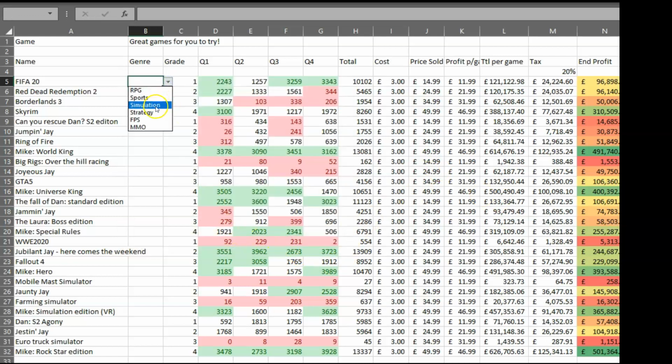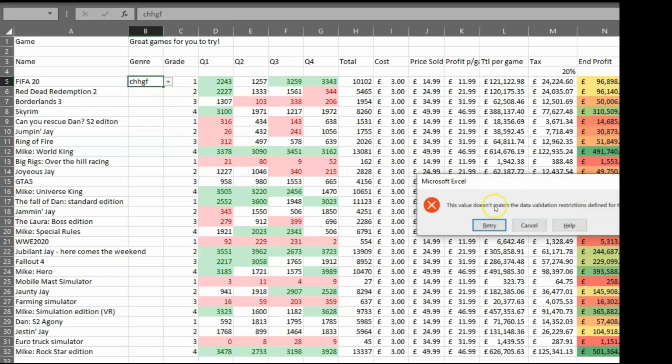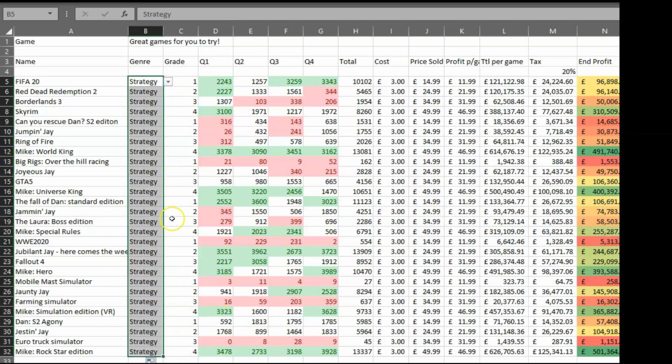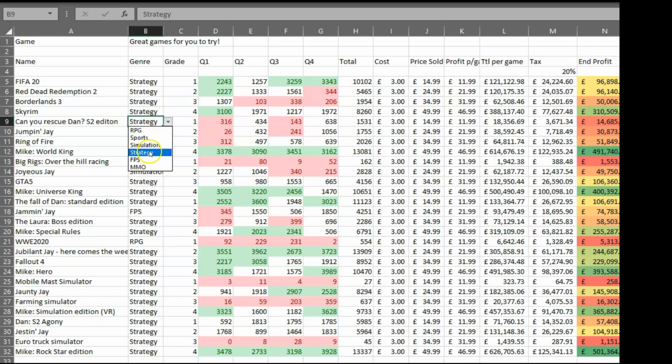Then what you'll find is that I can only select these, and if I try to put some stuff in it, it will say no. It will say computer says no. And again, you can drag it all the way down. You'll find that you have the same options all the way. So this is your first method of validation. Okay, and you can see straight away that now an end user cannot put something in here that does not exist.